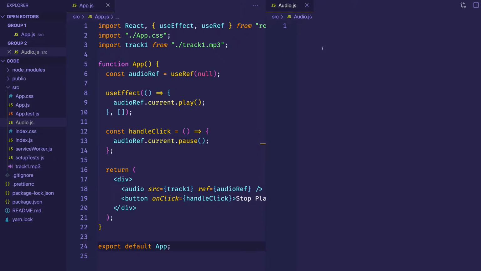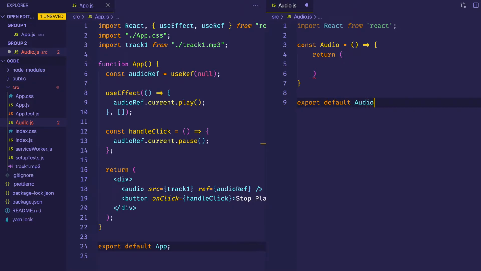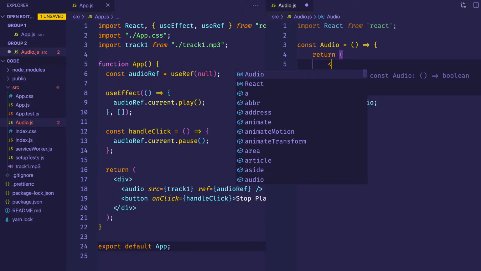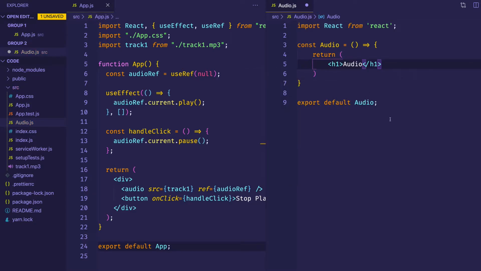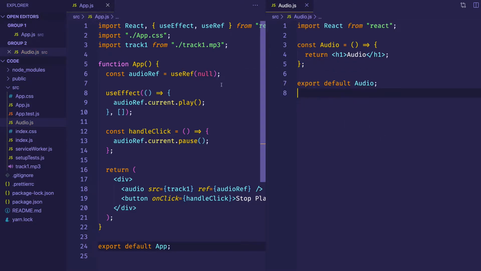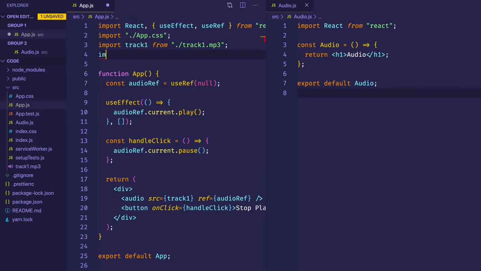And now in audio.js, let's import React from React. And let's create a stateless functional component, which we'll call Audio. We'll export it at the bottom. And for now, let's just return an H1 that says Audio, just so we can see that we're bringing it in correctly into app.js, which we're going to do now. We're going to come in here in app.js and import that Audio component, import Audio from ./audio.